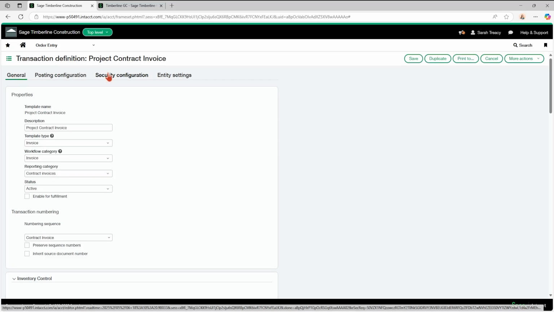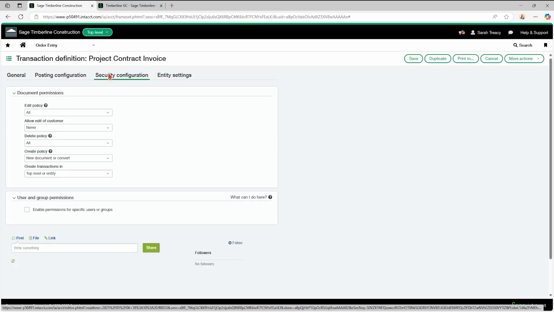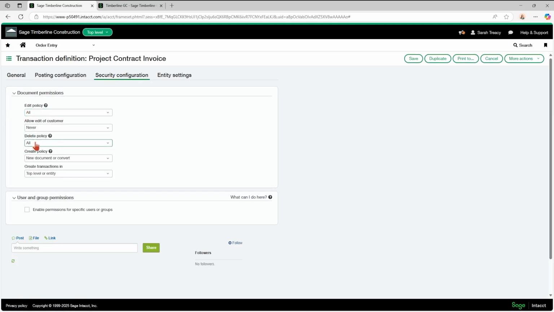While we're in here, I just want to mention one other thing in the security configuration tab. When this was set up, it's set up with an edit and delete policy of all. You may want to tighten that up at this point. If you're an admin, you can always come in and change it if you wanted to delete transactions out of the system. And maybe you are trying to delete something, it hasn't been paid, and you're not able to. It could be because this is set as no delete.